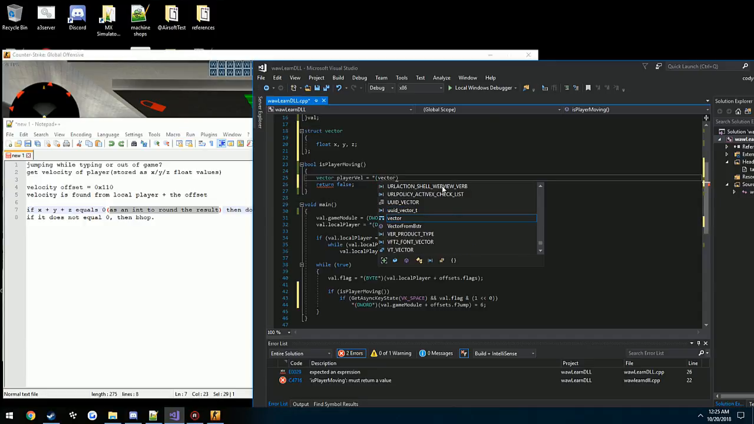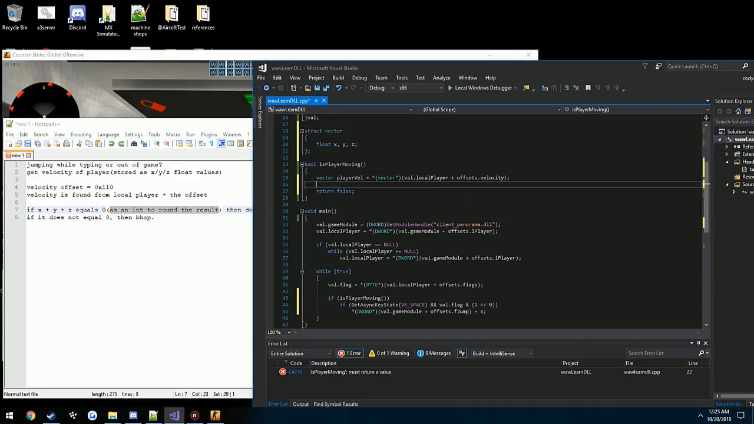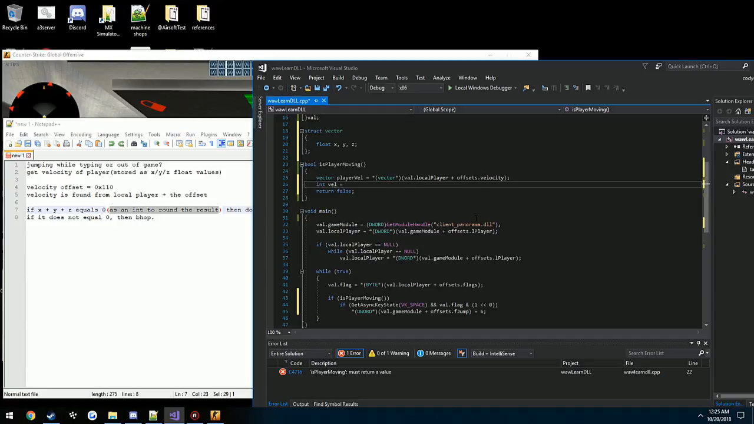So vector. Now we want to get the offset, so that would be, as we say here, local player plus the offset. So val dot local player plus offsets dot velocity. So we should be reading it now. Now we want to add them together, just like so. Remember, change them to an integer. So int vel for velocity equals player velocity dot x plus player velocity dot y plus player velocity dot z.